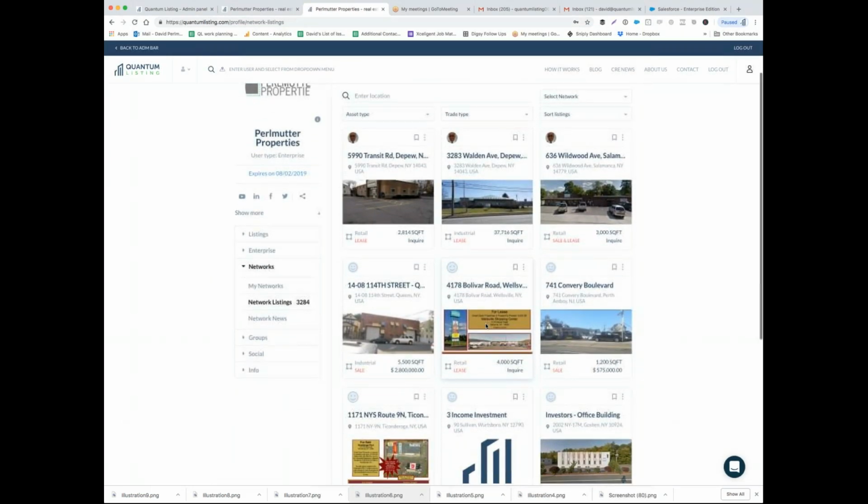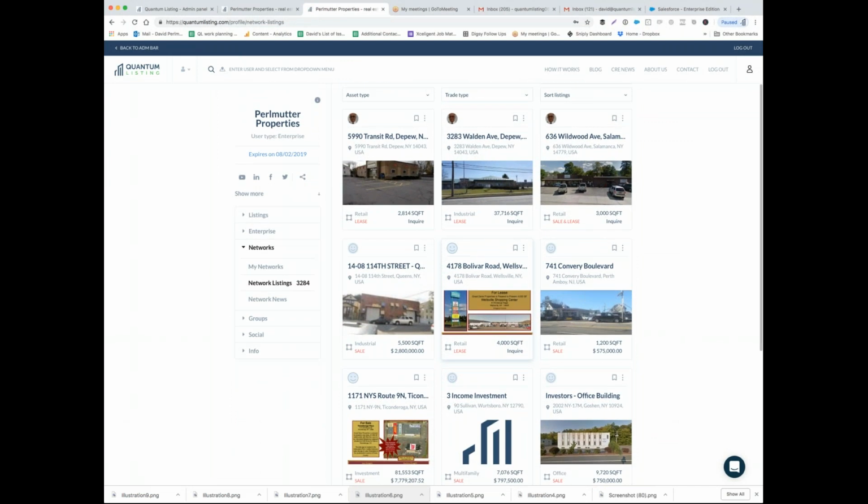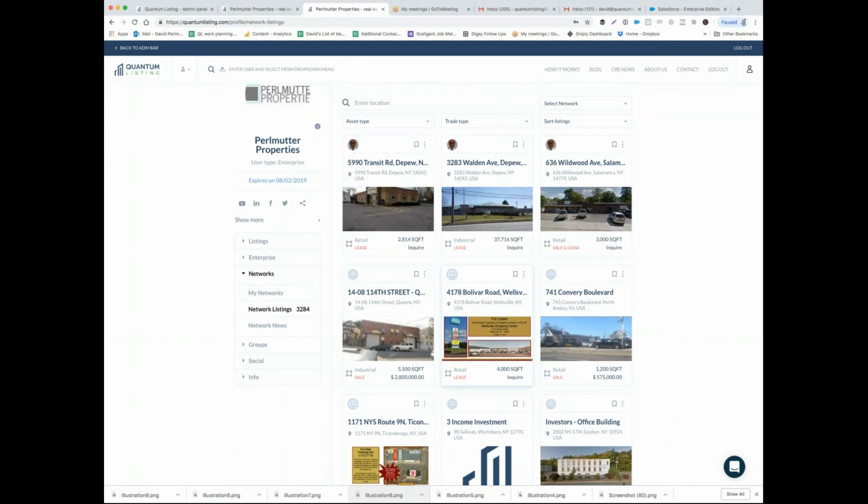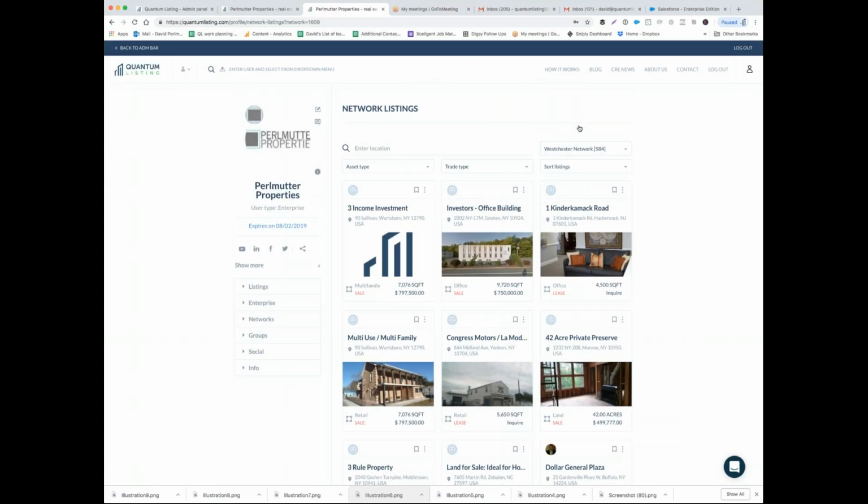Network listings. This shows me the listings from all of my different networks. I'm going to drill down to the Westchester County, New York network. That's where my company is based. You'll notice that there are sometimes listings from other areas than where that specific network is, because a network shows all of the listings for a network member.